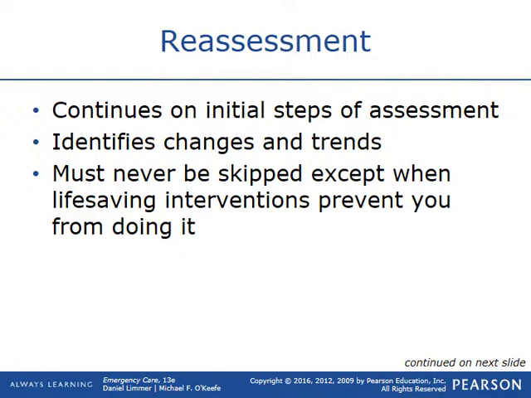You have to make sure that you never skip it, except when you are working on a life-saving intervention that would of course prevent you from doing the reassessment. Your ABCs, of course, are a priority, but if you've got time and there's no critical issues with the ABCs, then make sure you're doing a reassessment to reevaluate your treatment plan and how your patient's progressing or digressing overall.